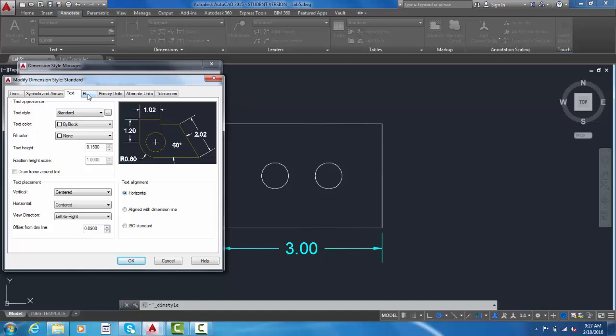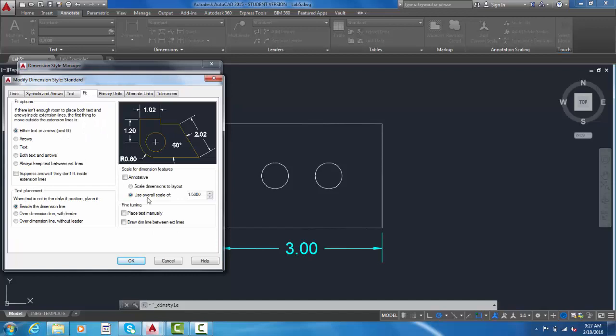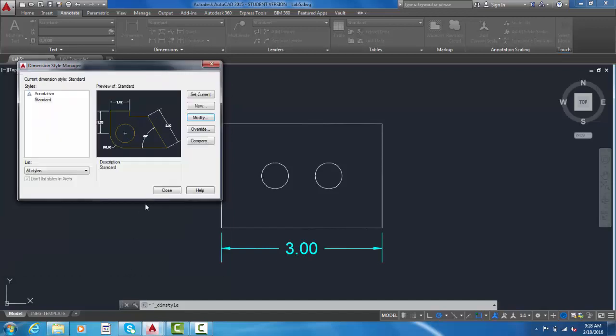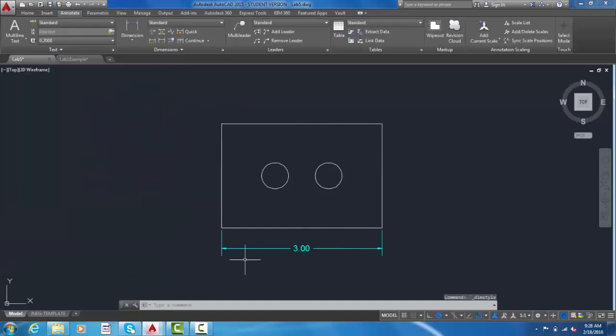A better option in this case is fit. Over here we have an option to use an overall scale. Let's change the overall scale in this drawing to 0.75. OK, close, and now our dimension is sized much more appropriately.